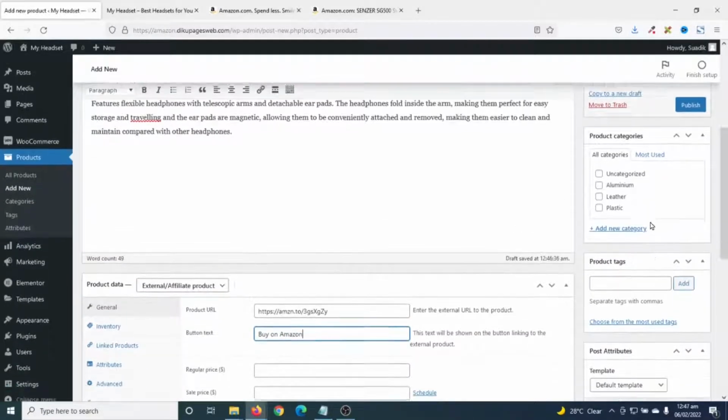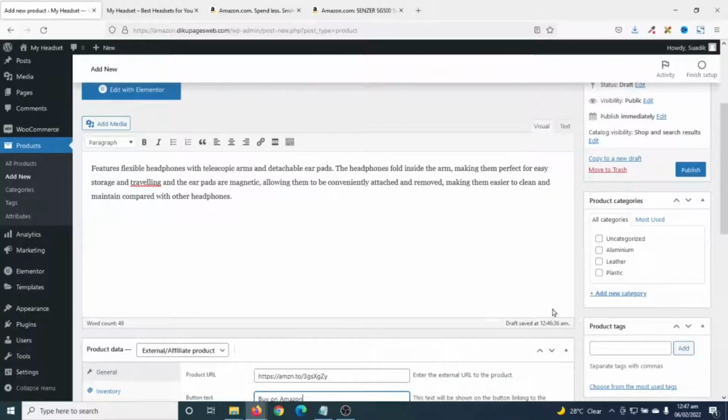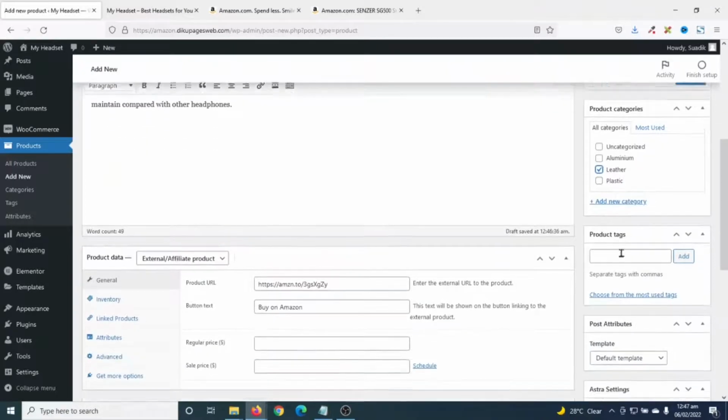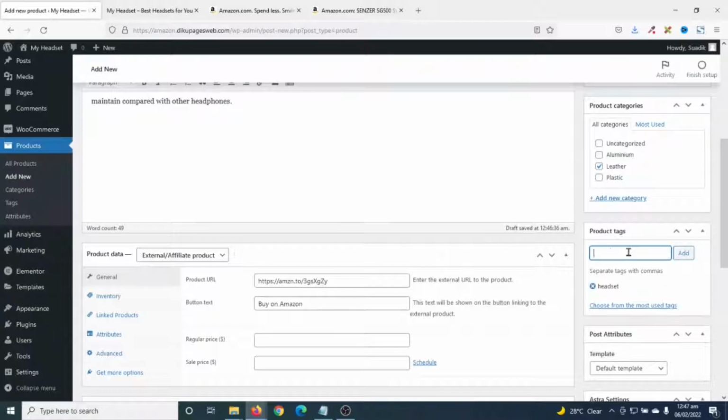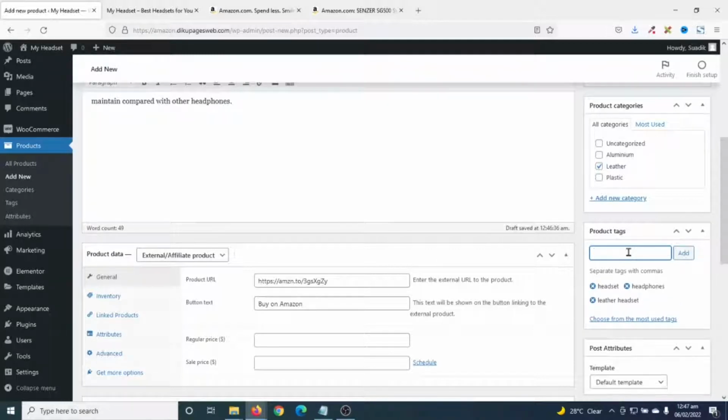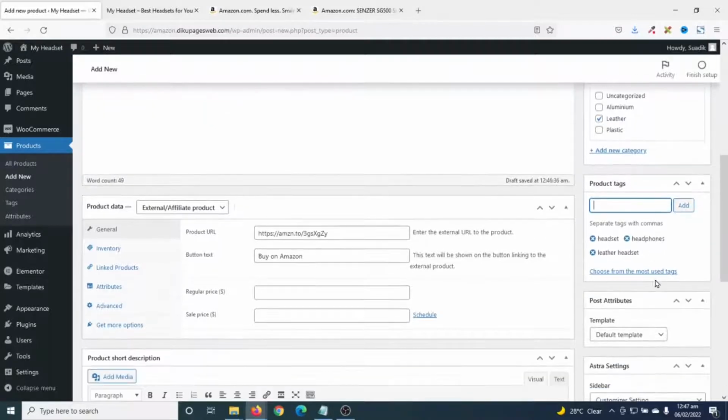Next is product categories. The particular product I'm going to add will fall under leather. Going down, I can choose product tags. I can say headset, headphone. I can also say leather headset. Perfect. I'll leave the rest for now.